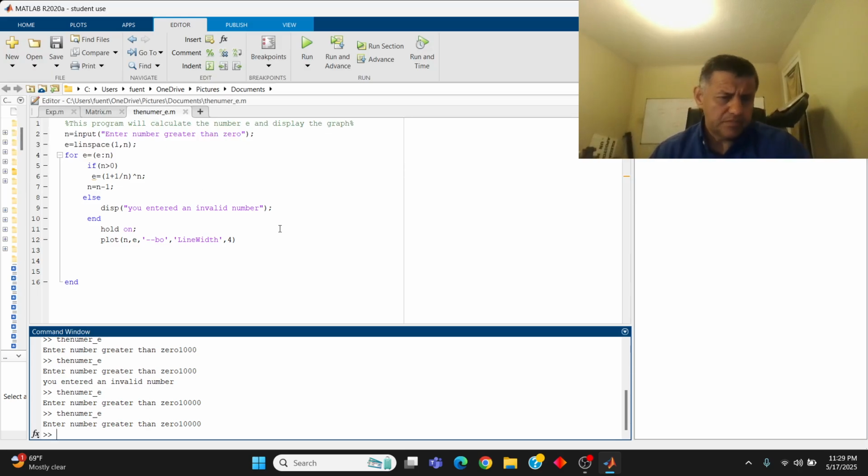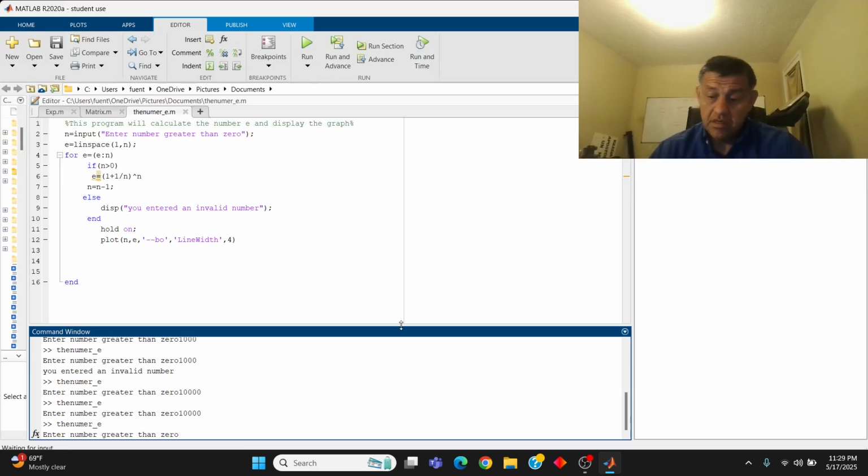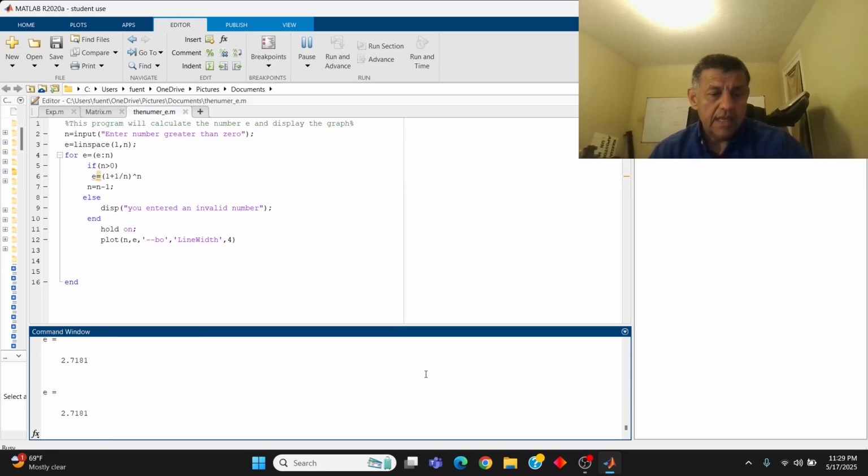Now, let's get started with something like this. Let us display the number E. I want to show that one and the values. So you can see it's running, and MATLAB is running.